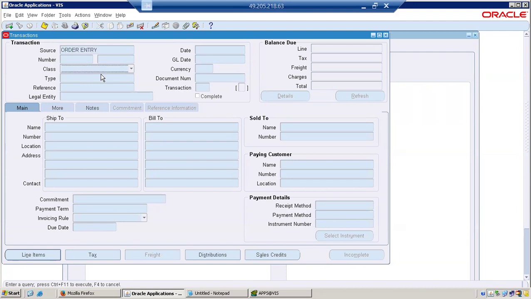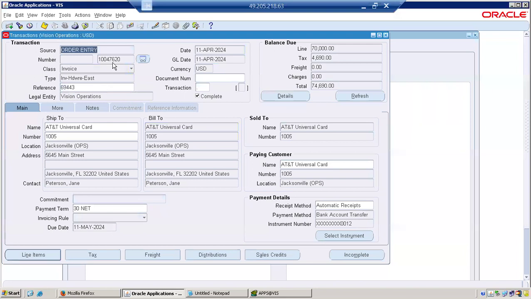Then reference, place the order number. F11. Sir, at this stage, when I enter order entry and the order number, it's showing no records to be retrieved. Then the period is not opened in receivables. I'll fix that issue. Okay, sir. Take this invoice number.